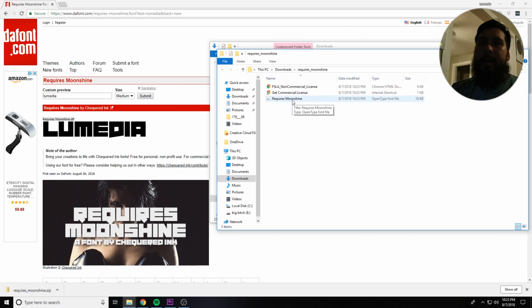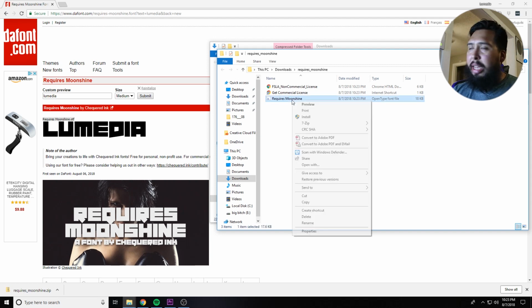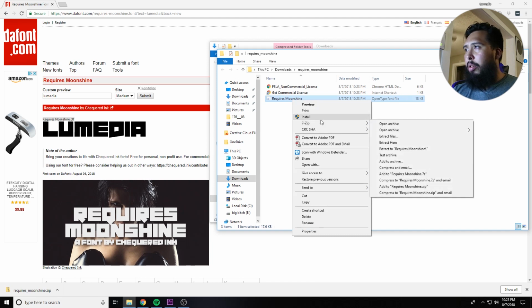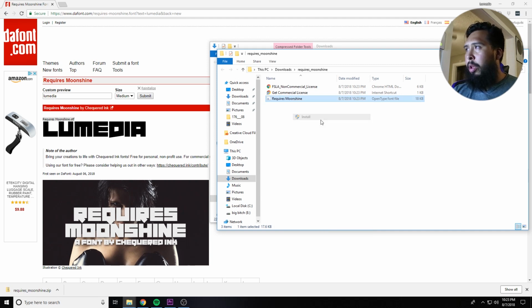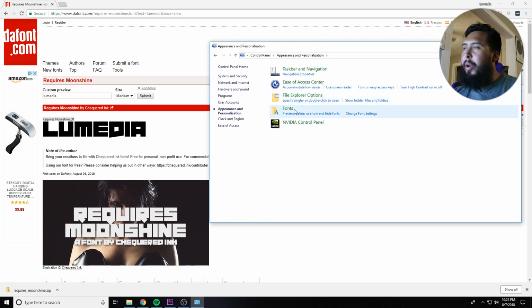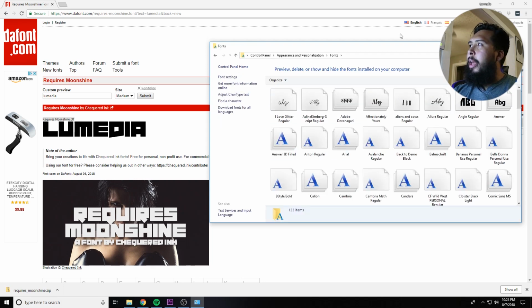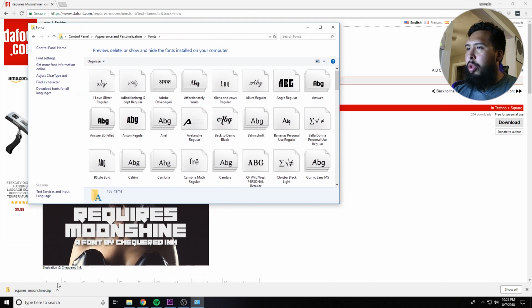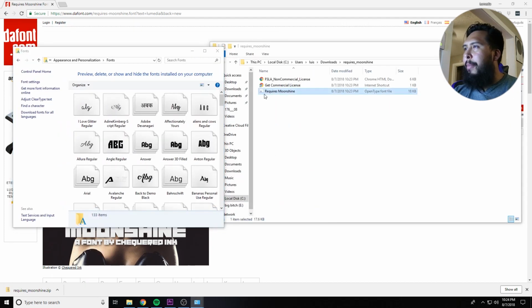Now there are different ways to install a font. You can right-click, like what I'm doing right now, and install. Super easy, so we're going to go ahead and do it. You'll see the little loading bar, and voila, installed. You can also go into your control panel. In the appearance and personalization folder, you will find fonts. You can open that folder, and what you can do is grab, drag, and drop, and it'll install as well.